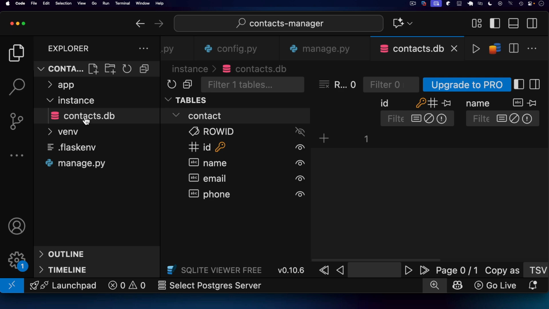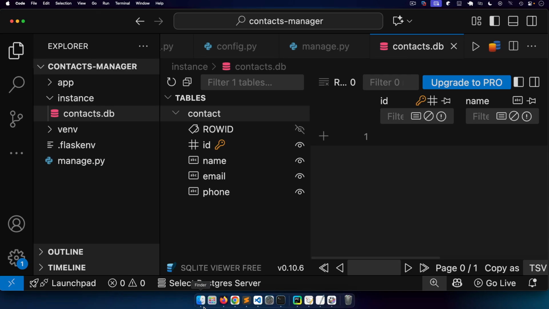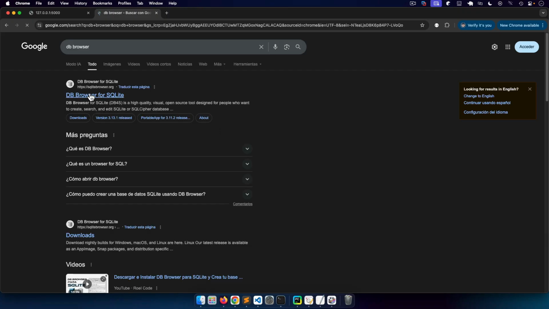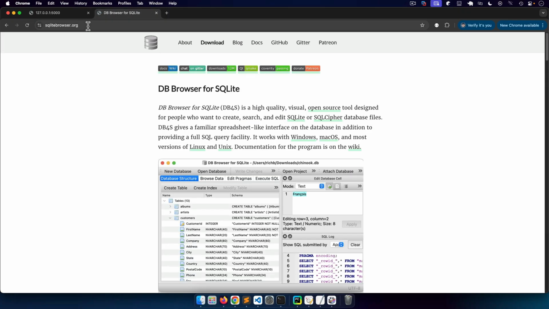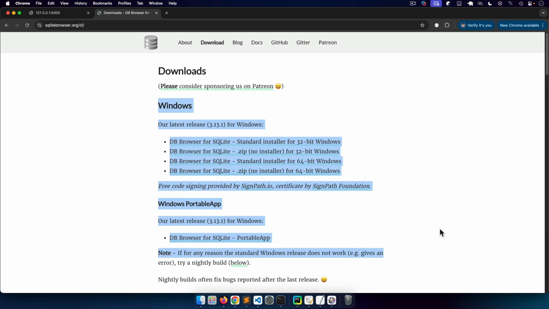Now, when you see me double clicking on this, I'm using an extension called SQLite Viewer. I'm using that for viewing this in VS Code. I also use another application called DB Browser for SQLite. Let me show you where you can find that one. There we go. You can see this is the URL on top, sqlitebrowser.org. You can go ahead and download the one that is convenient for your operating system. And that looks like this.